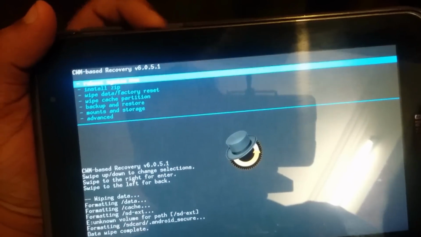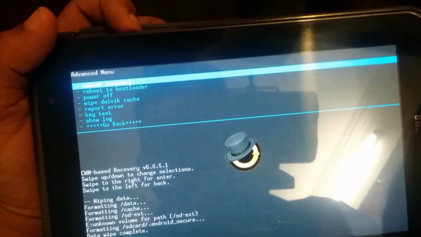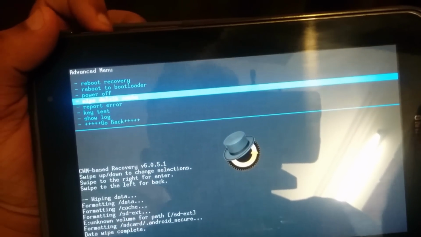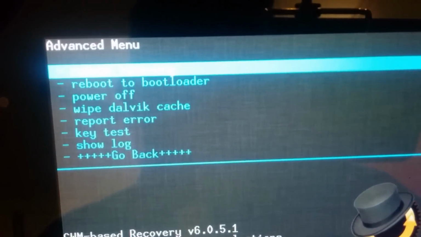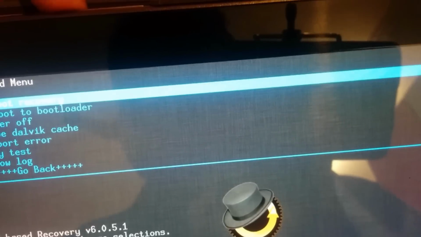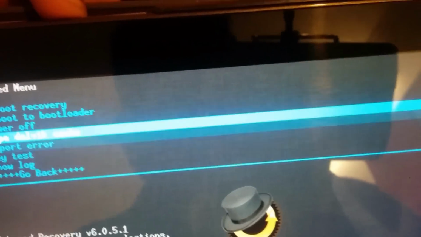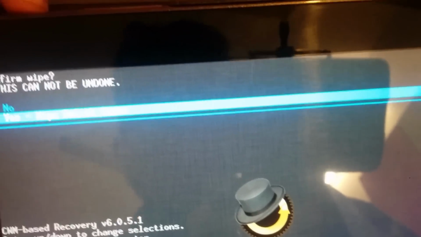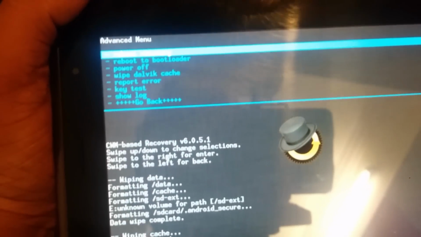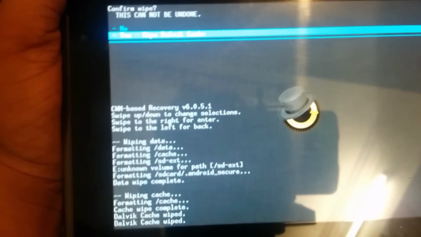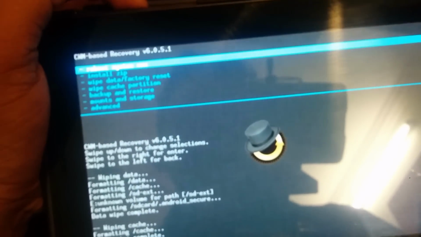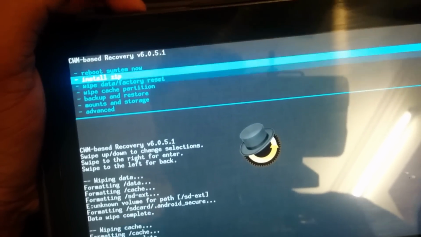And get into advanced and wipe Dalvik cache. I hope you guys can see it. What did I do? Let's do it again. My Dalvik cache. Yes, my Dalvik cache. Dalvik cache wiped. Okay, now I can go back and install zip.